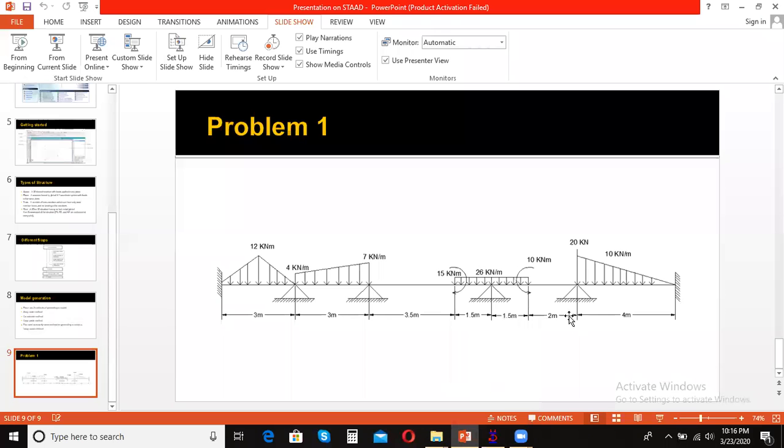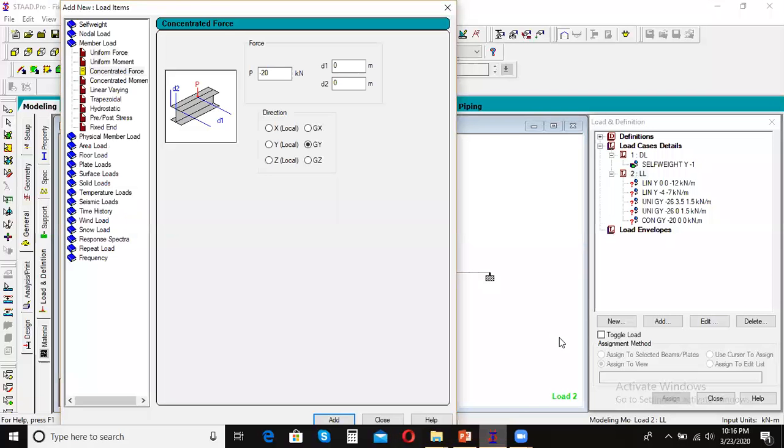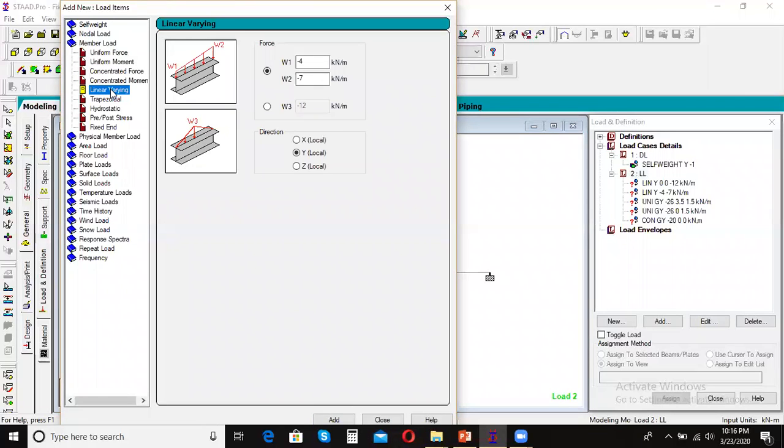And next we have another UVL whose maximum intensity is 10 and minimum is 0. So we go to trapezoidal, or we can also go to linearly varying. We give the magnitudes. W1, the maximum magnitude is here, it is -10, and the minimum magnitude is 0. At the end of the beam, W2 is going to be 0 because this is the end of the beam, applied in the global y direction. Add.